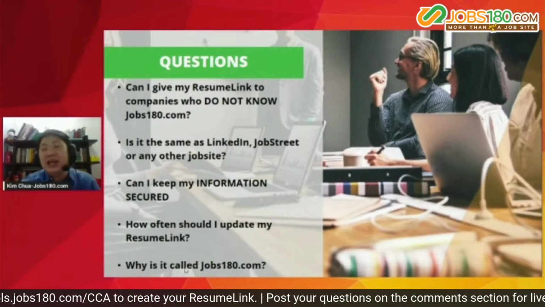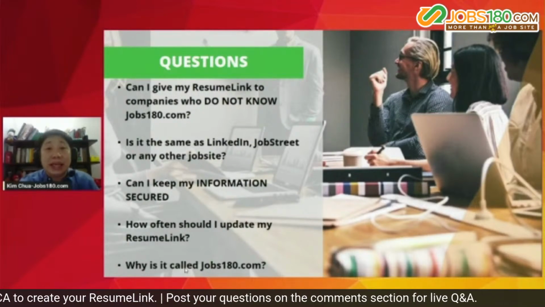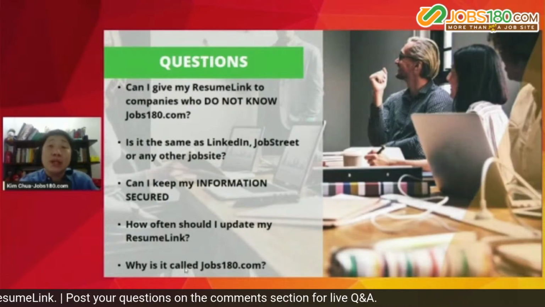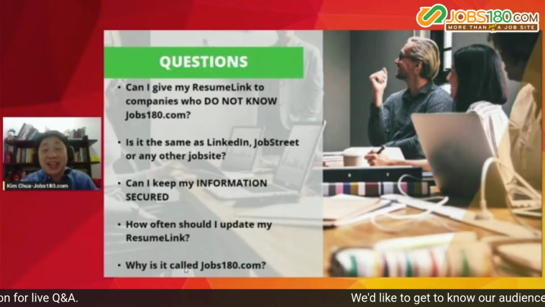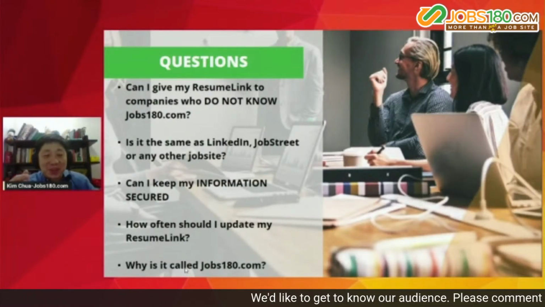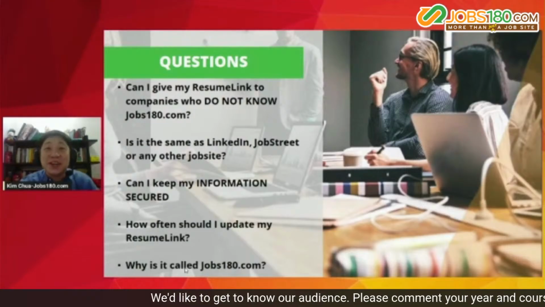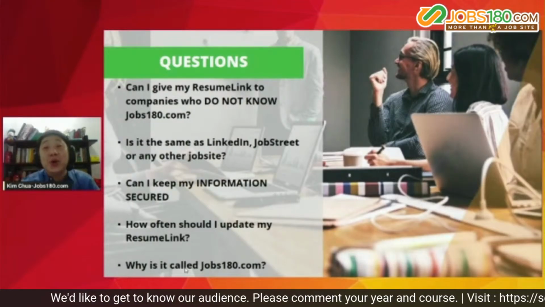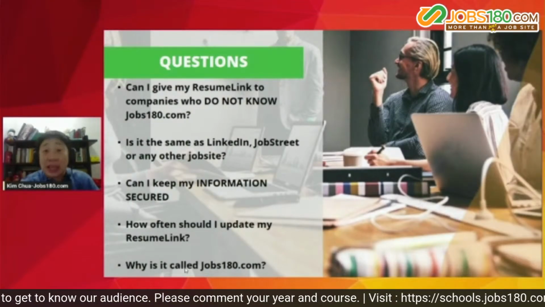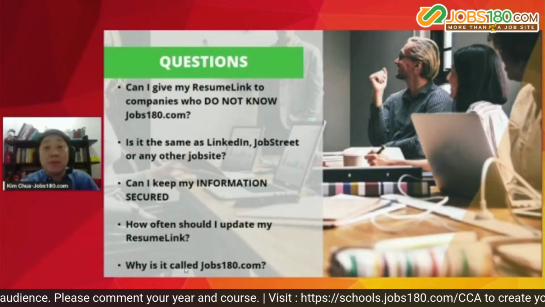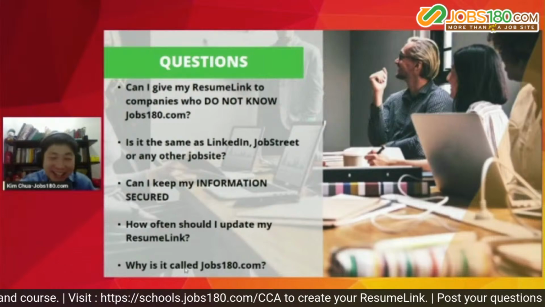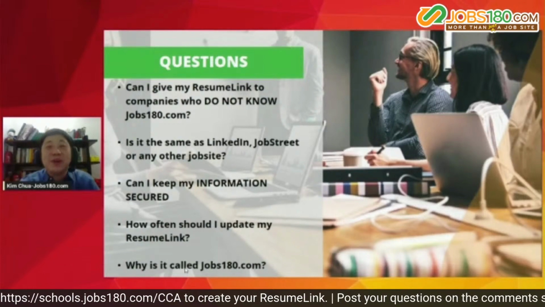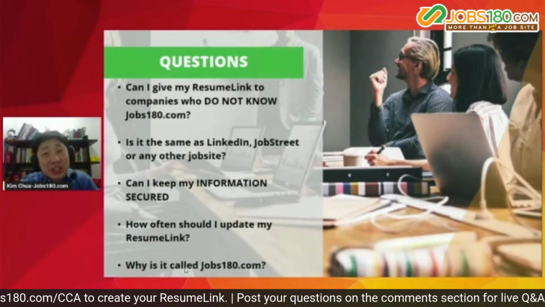Trivia lang, palaisipan. Why is this called jobs180.com? This is called jobs180.com because we want to turn your life around 180 degrees. And in case you're wondering, bakit hindi po 360? Kasi pag 360 degrees, you only go back to where you started. Ikot ka lang na ikot, wala kang pupuntahan. 'Di ba? Bumabalik ka lang kung saan ka galing. Char-char lang 'yan. Okay?